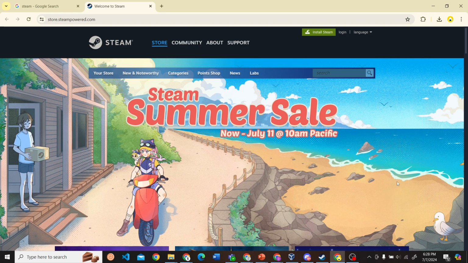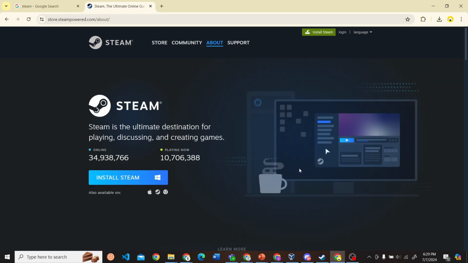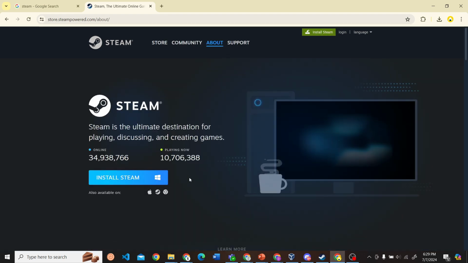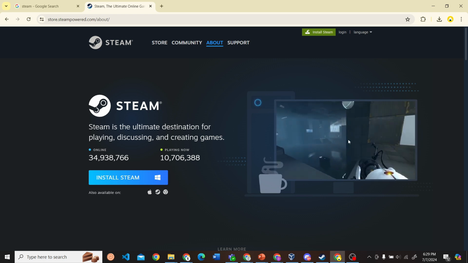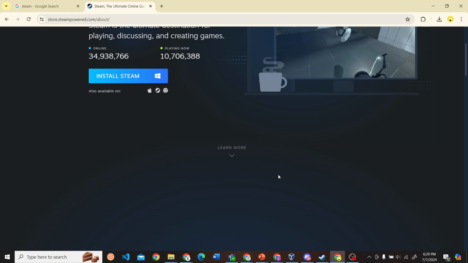So the first step is to download the Steam application on your PC. So let's go ahead and click on install Steam, and what you have to do is click on the install Steam icon, and then you'll be able to open the Steam on your PC.